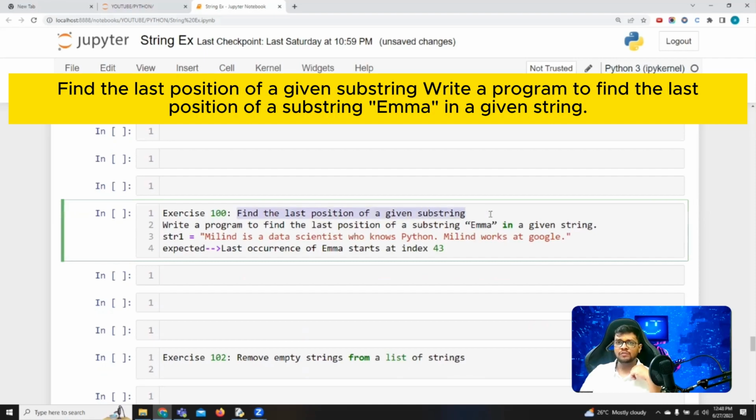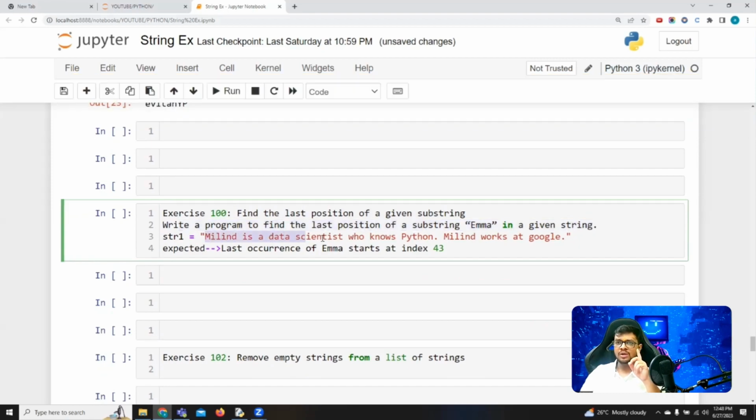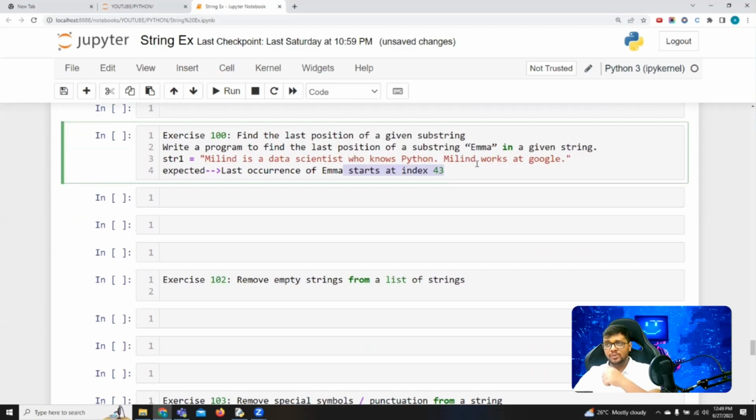Find the last position of a given substring. Write a program to find the last position of the substring ima in a given string. The string is: Milind is a data scientist who knows Python. Milind works at Google. Last occurrence of ima is at index 43. So ima is not there. Ima is not there. So let me check the question if I have written it properly or not. Okay, so I think there is some question error in the exercise. Let's ignore that question. Yeah, there is some error because ima is not present here at all.